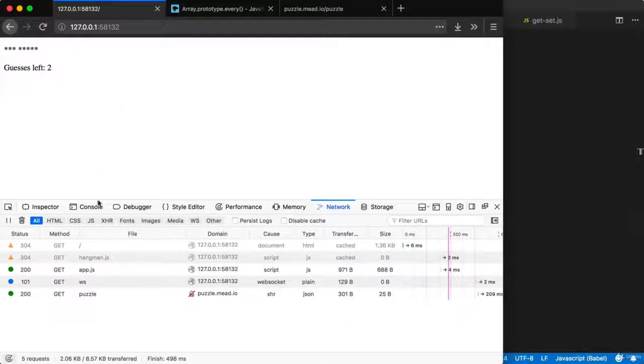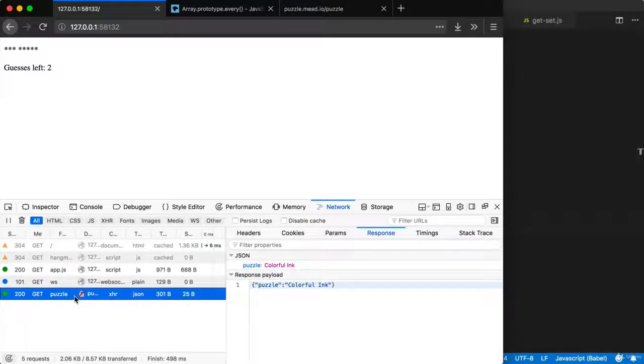Over in the browser, we have our 4 requests from before, and we also have a brand new one down below. This new request is to puzzle. We made it with the GET method, and if we click this one and go under response, we can see that right here, we are indeed getting our new puzzle. And this one, the string was colorful ink.